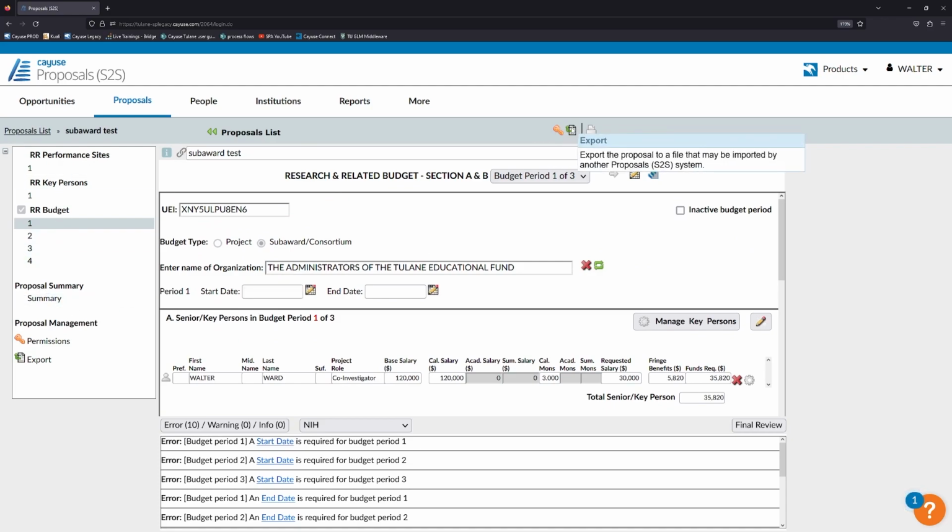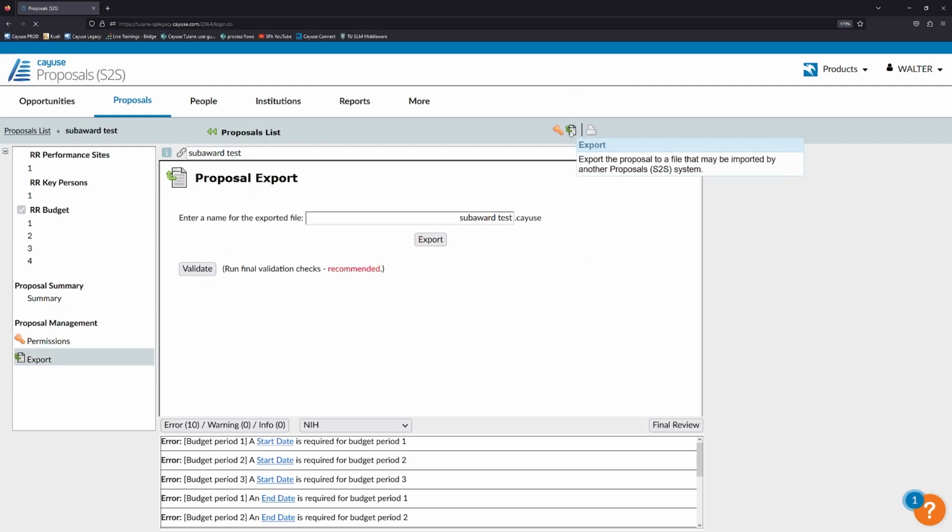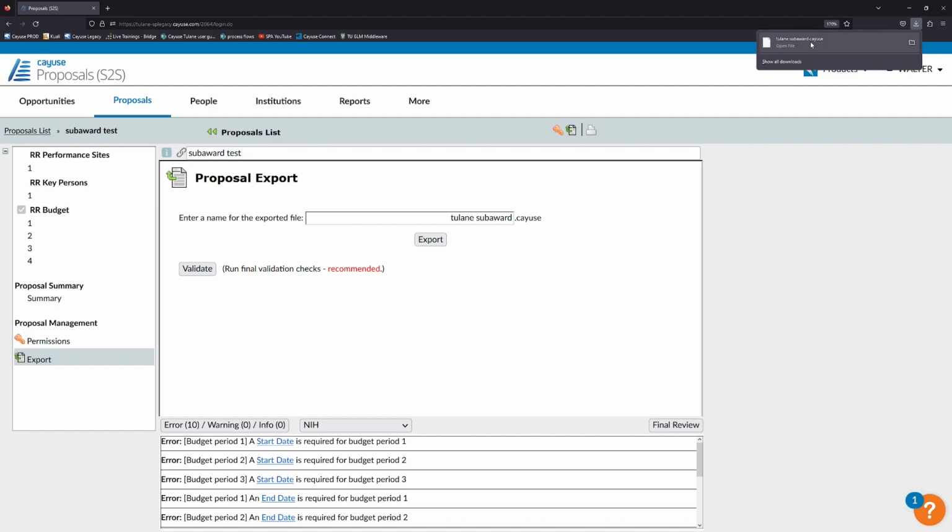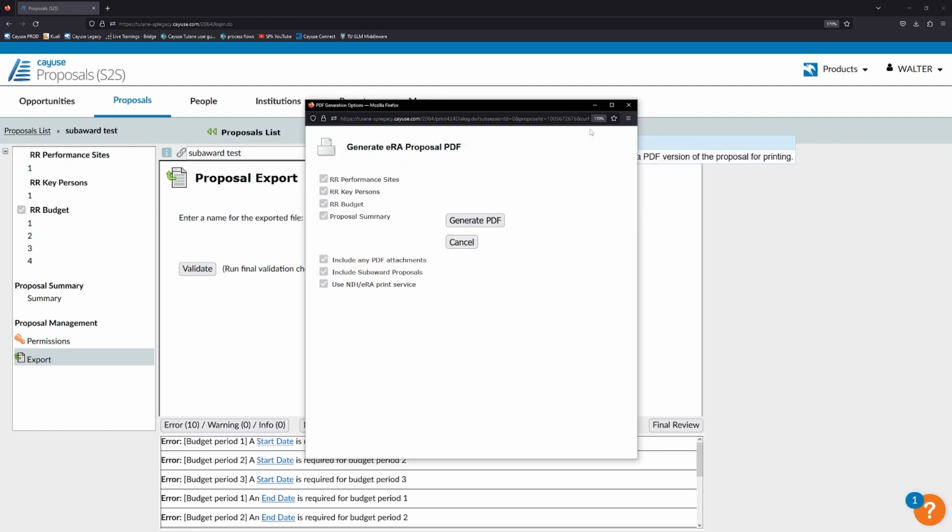Then you have at the top the ability to export or print. If you're working with another university that uses Cayuse, then you can just click the export button and you can name it something like Tulane Subaward and export this entire subaward as a Cayuse file. And then the other university, LSU in this case, would take the file and import it into their Cayuse system. However, if they don't have Cayuse, which a lot of universities won't, you can just click print and it'll make a PDF of everything you've been working on.